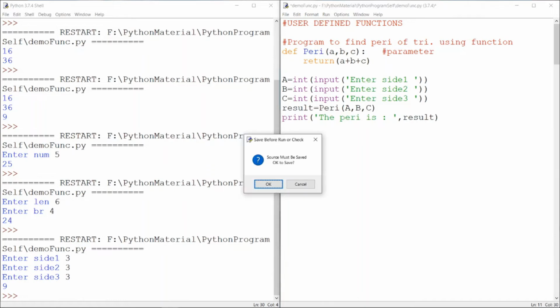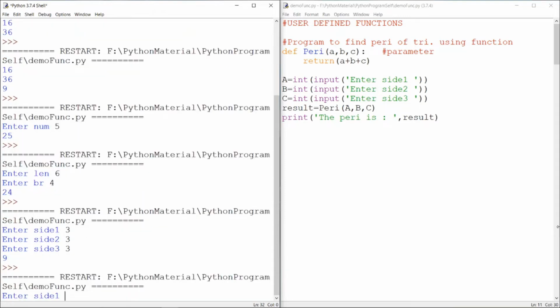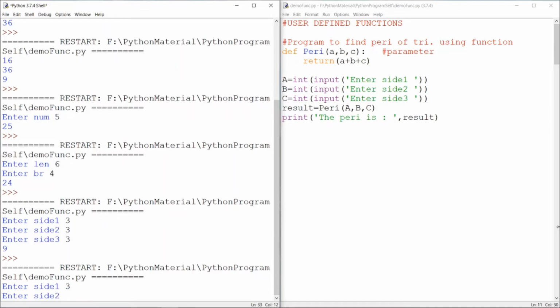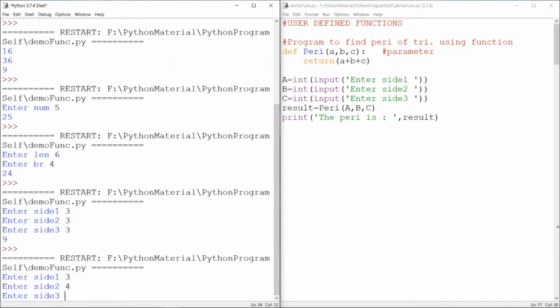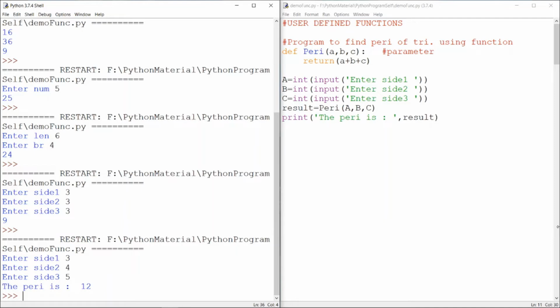So these are the two ways of writing the same program of perimeter. Earlier we have seen without returning, directly printing. Here we will see the function returning the result. So enter side 1, so 3, 4. I'm just typing without seeing whether it is possible or not. Okay, so the perimeter is 12, the sum of 3 sides.